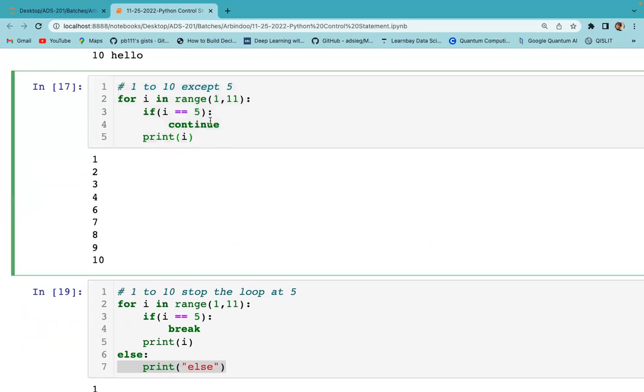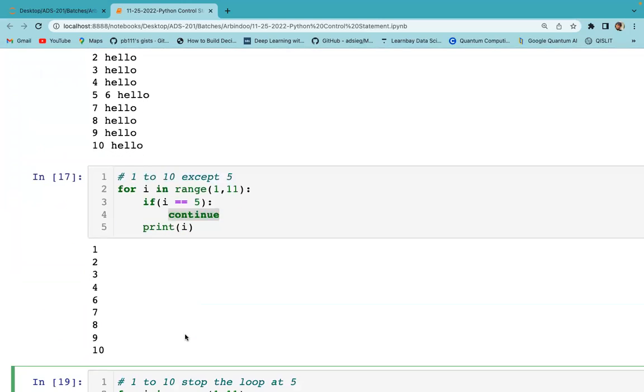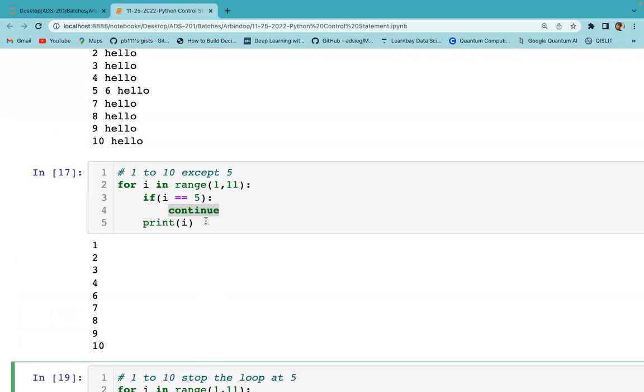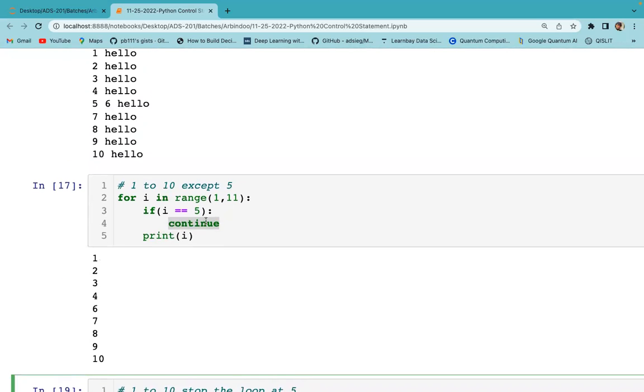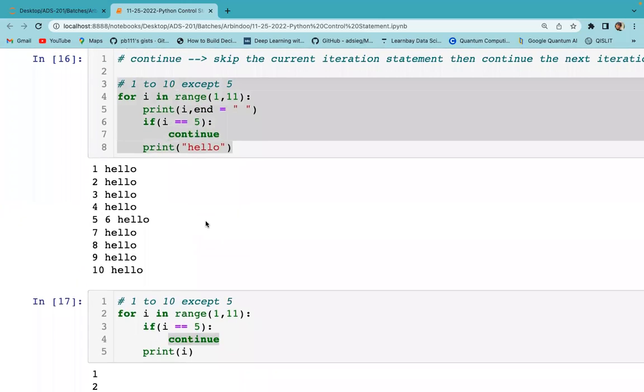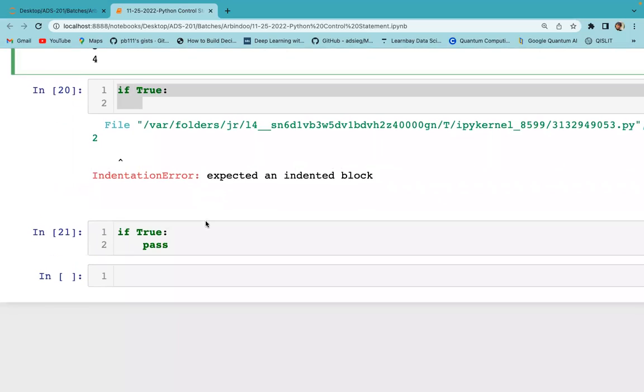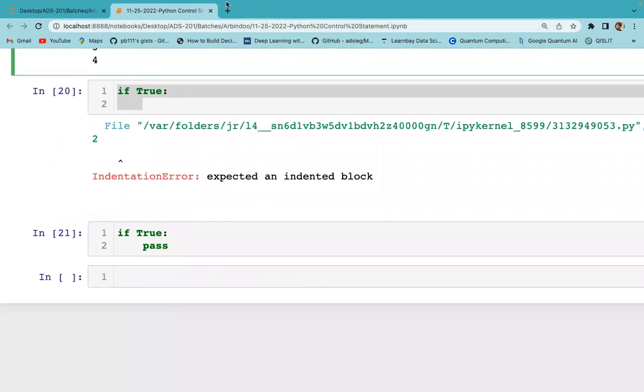So you have to concentrate on continue and break only. Continue and break will help a lot. Break will help you terminate the loops. Continue will help you skip the statements inside the current iteration, and it will go to the next iteration. That's the use of these loops and control statements.